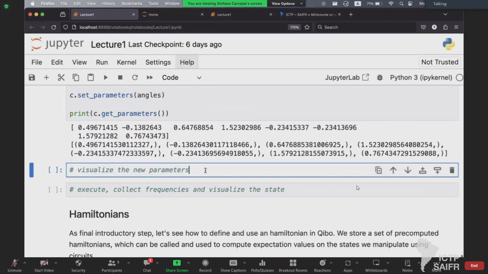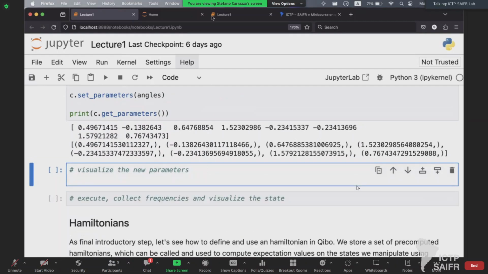Okay? I will answer the question as soon as I finish here, from Zoom, I mean.